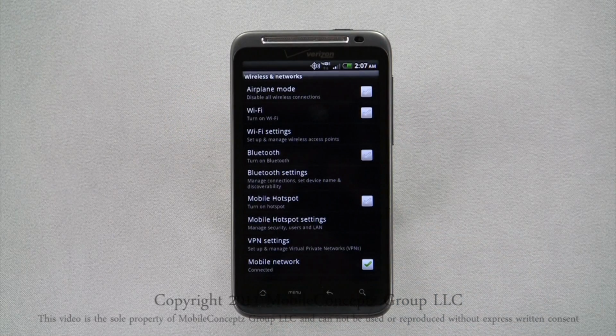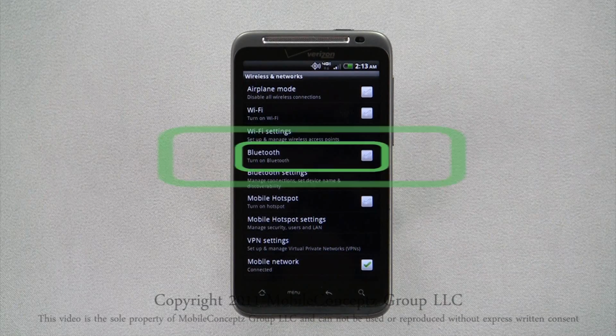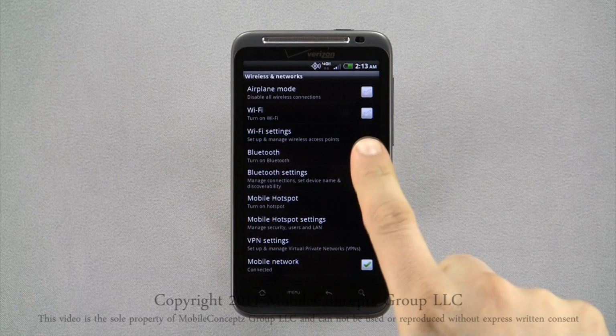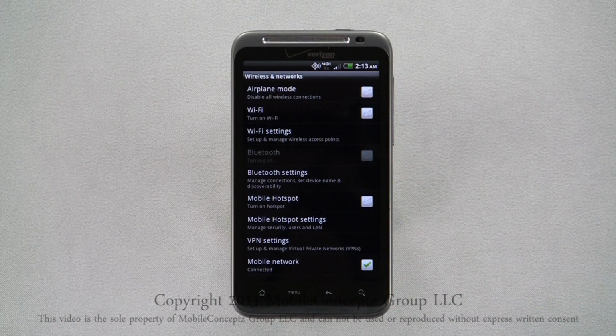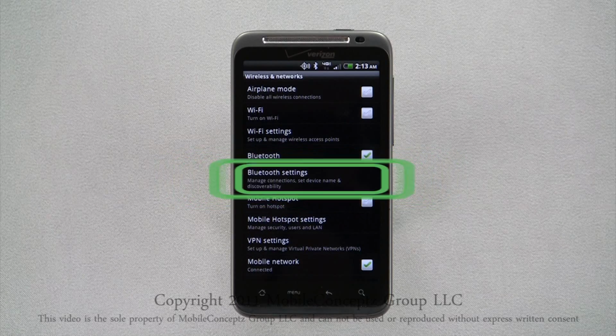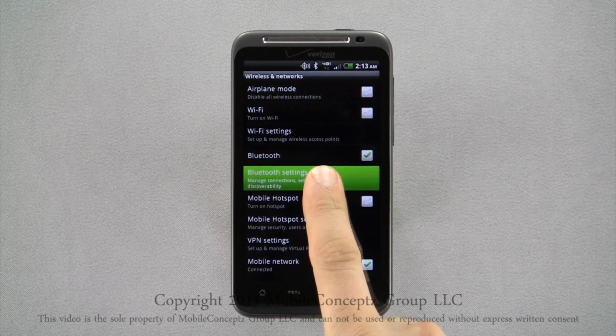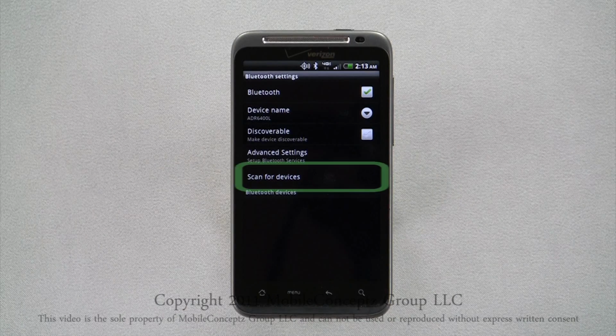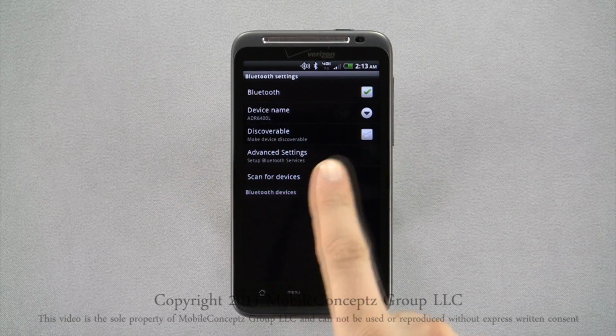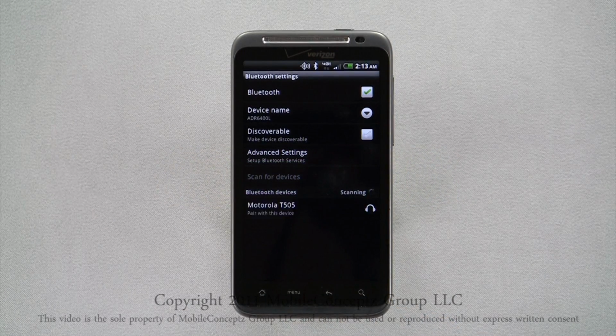Before you can connect any Bluetooth devices, you'll need to enable Bluetooth on your device. Make sure the box next to Bluetooth is showing the green check mark. This means Bluetooth is on. Tapping on Bluetooth settings will take you to this screen, and here you're able to scan for devices in range. Available Bluetooth devices will be listed below.